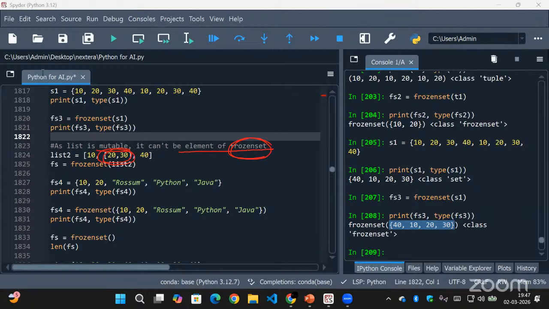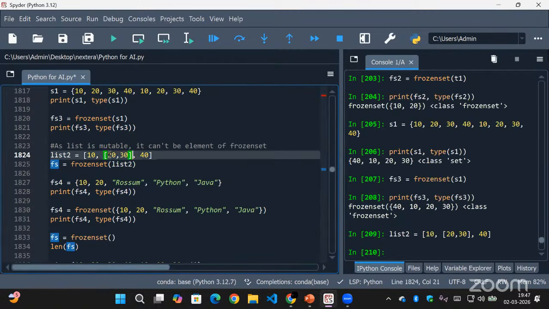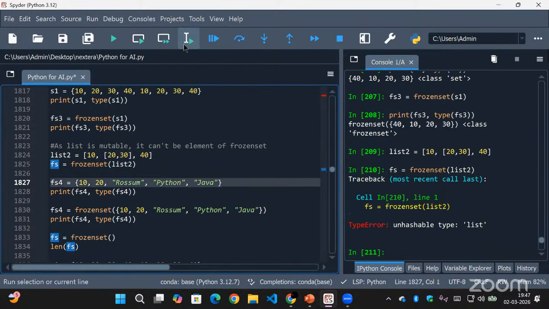So here I'm trying to give a list which consists of an inner list. Here this list is the element, right? Now I'm converting this into frozen set. As you can see, I got a type error, unhashable type: list. In frozen sets, we use the hashing mechanism, right? Due to that, only hashable elements or immutable elements can be elements of frozen set or set also. That is why, as list is a mutable type, it is not hashable, and that cannot be an element of a set or frozen set.